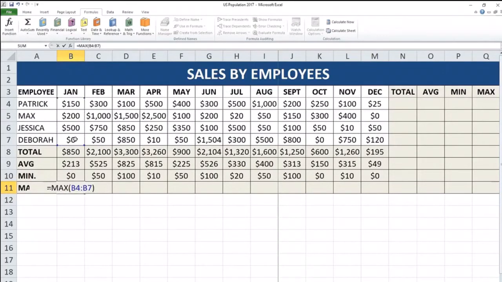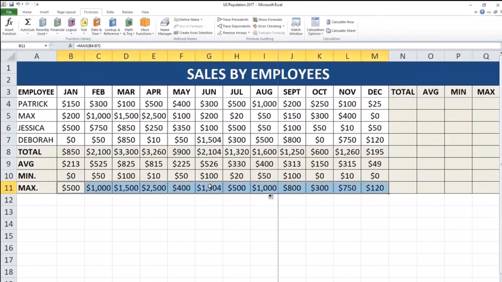Close the parenthesis. And this returns the maximum values across my employees for the month of January. So $500 was the maximum, was our best sale ever for that month. Okay, and as you can see, across all months we have 2,500 was the best month. So April was the best month for this example.